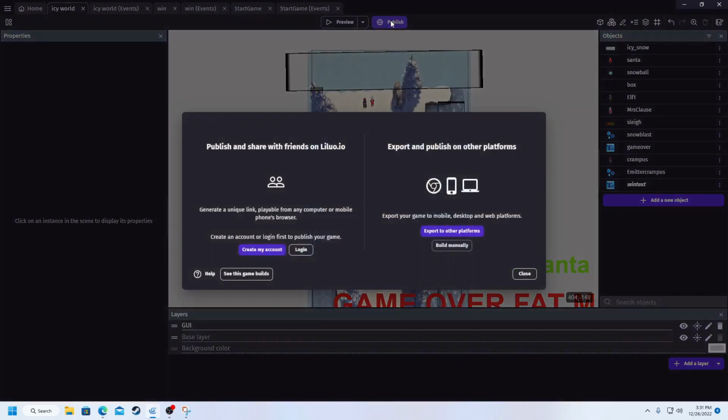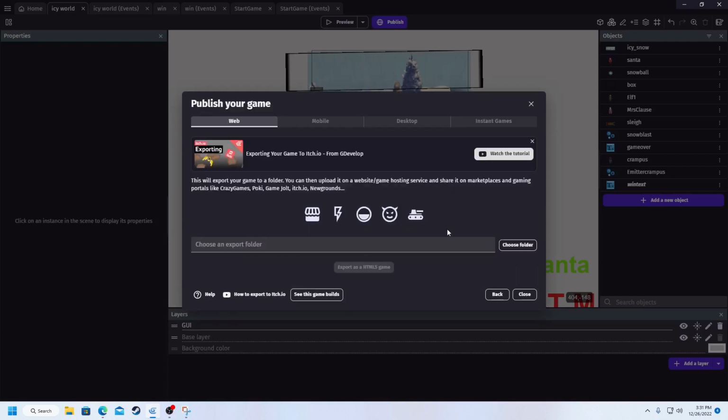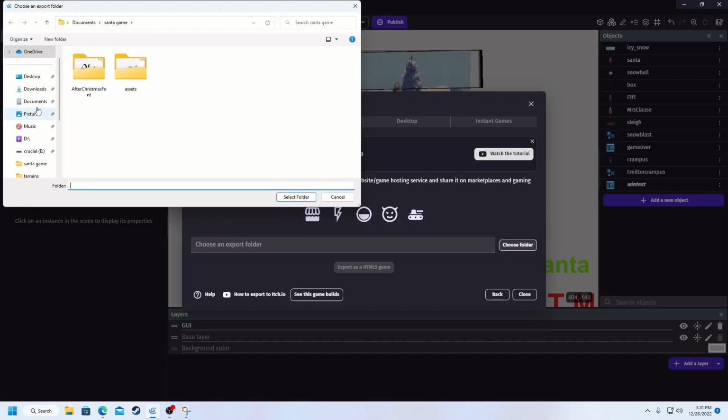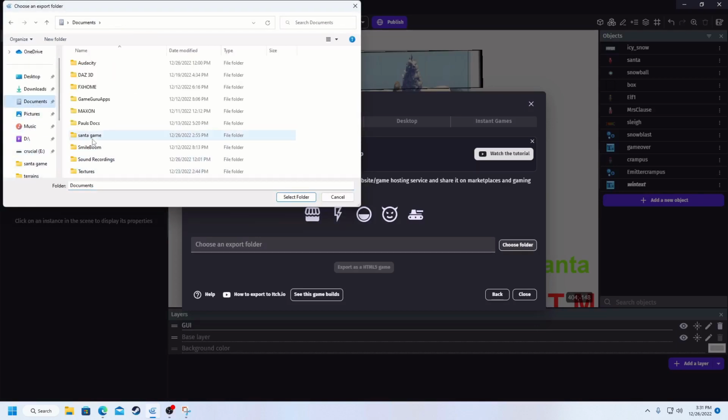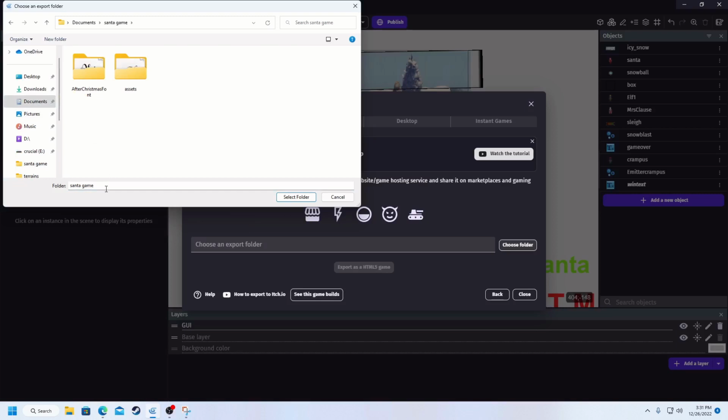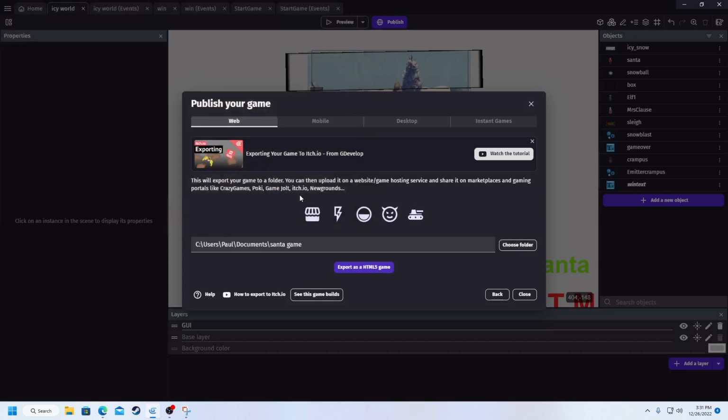So I'm going to publish the game. Publish and share with friends on Liluo. No. Export and publish to other platforms. I am going to go export to other platforms. And this exports your game to a folder. You can then upload it to a website, a game, or hosting. Choose an export folder. Choose folder. Documents. Santa game. Select folder. Perfect.